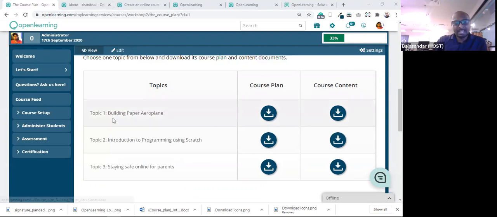Okay. Let's say you choose Building a Paper Airplane. Make sure you click the icon here, and also you need to click both. I want you to download the course plan as well as the course content. The course plan will help you to develop the course structure later, and the course content will be used later for our authoring tool section. Make sure you download both documents.